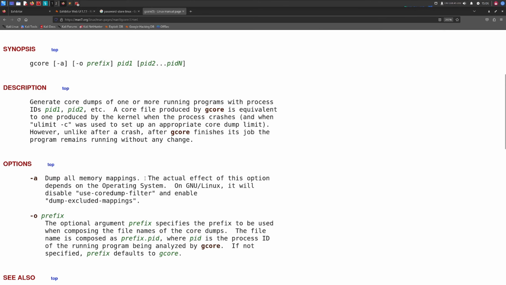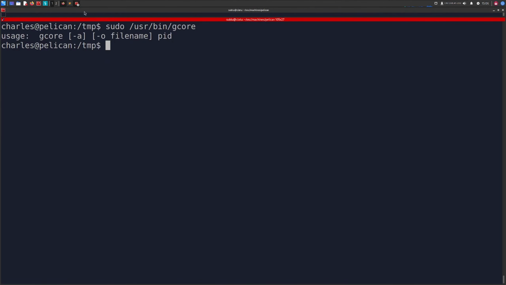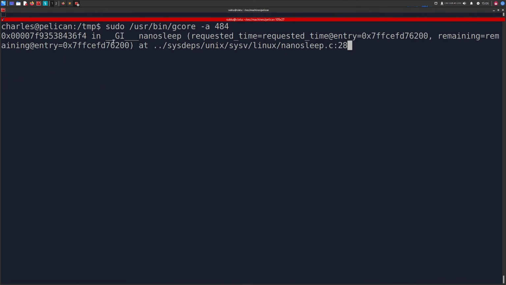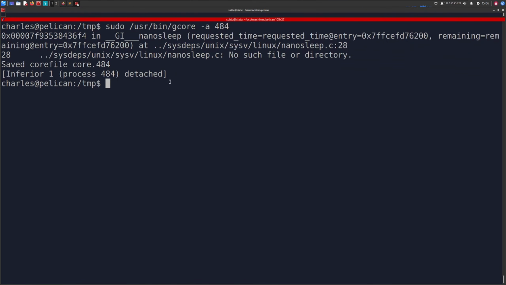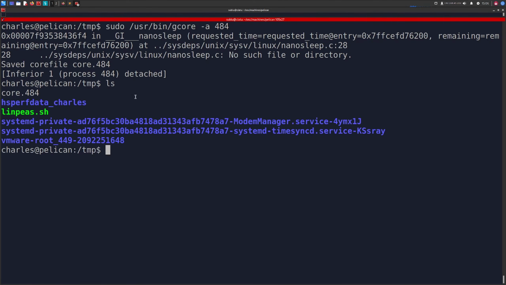here, dump all memory mappings. So I guess it just gets all the data. So we can do -a like that, and then the PID, enter. And here we have it. It generates a crash dump without actually crashing the program. It detaches from it, and then it continues running. The program continues running without a problem, right? So now we have this core.484 right here.